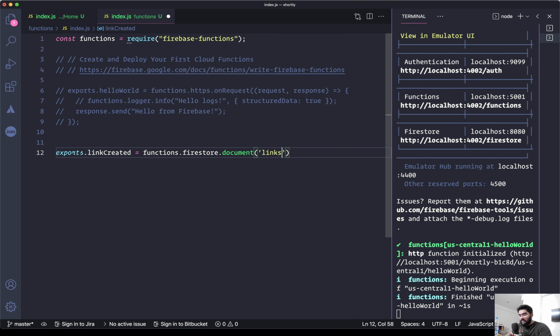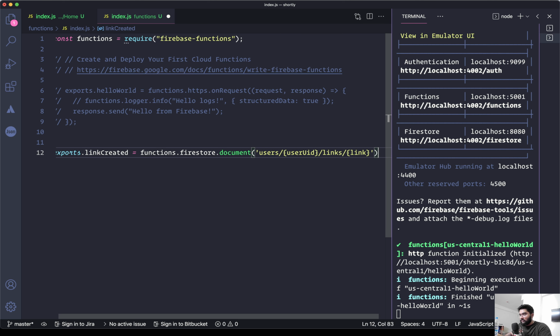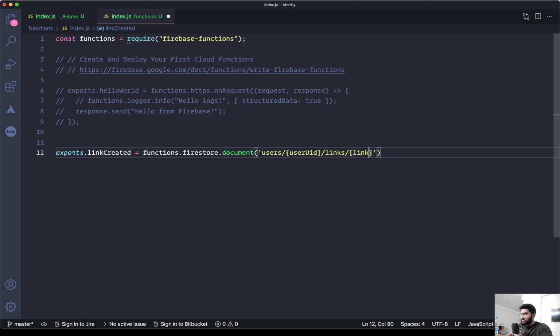So within the users collection, the main top level collection, we need to wrap the second level, which is the user ID, inside of curly braces, as this is something which will be dynamic. So let's do that, user UID. Then within this, we have the links subcollection, and then the respective link. So for that, let's add in the link.